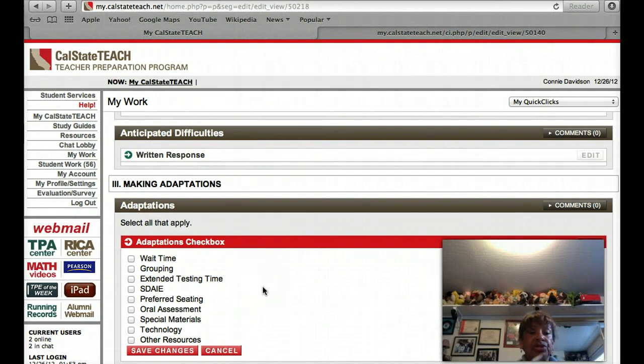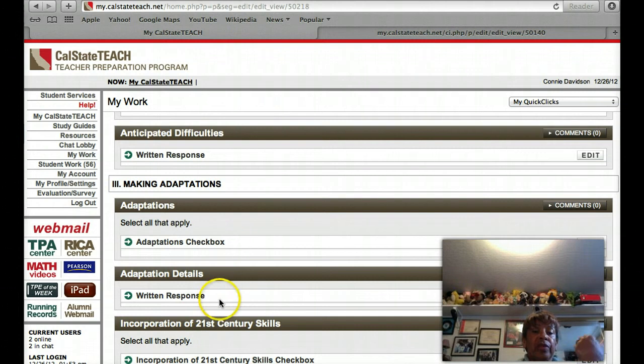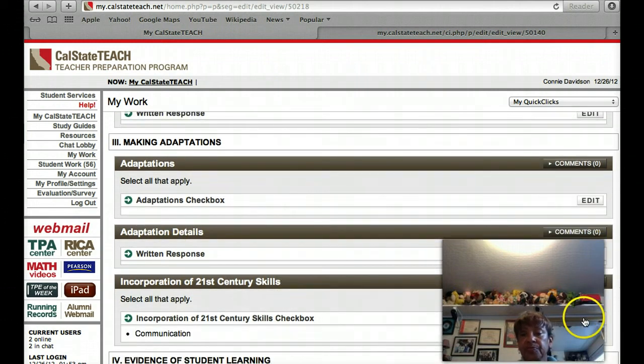Are you going to have to provide other resources for this child? Change the grouping for this child? Give this child an additional assignment? So it asks you what those are, and you can write down those things that you anticipate are going to be changes.